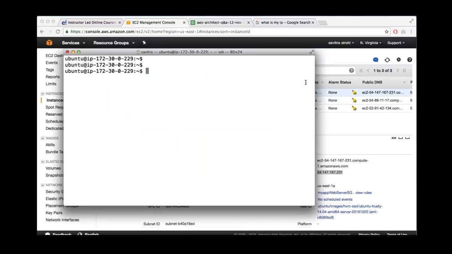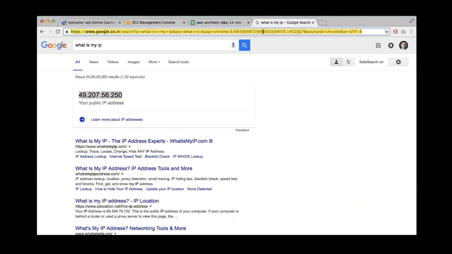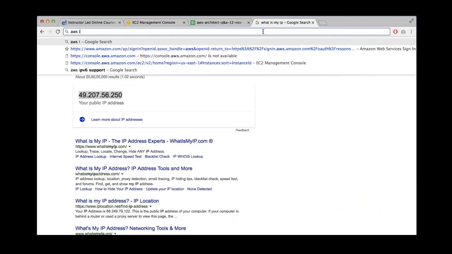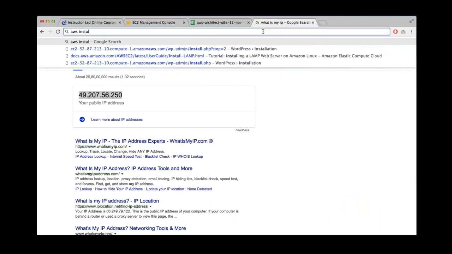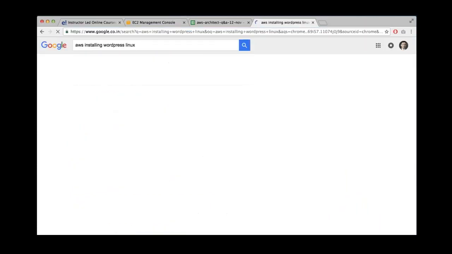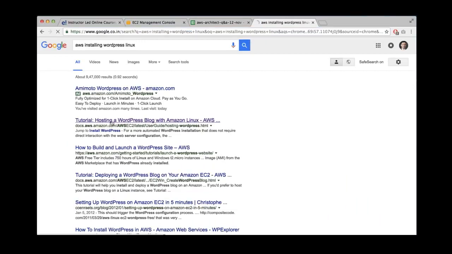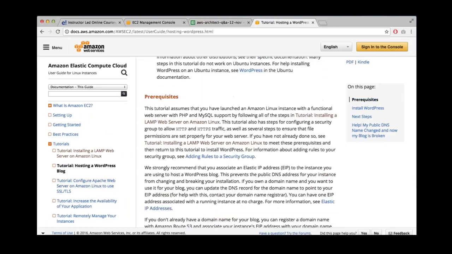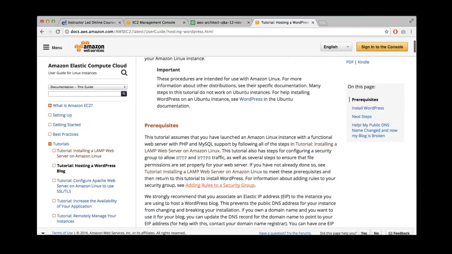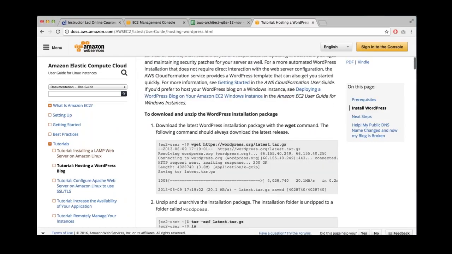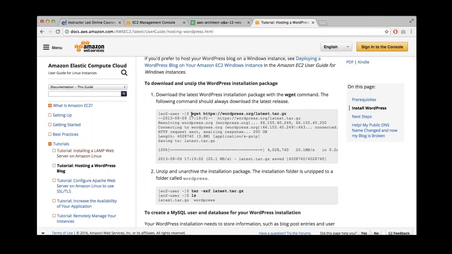Now I don't exactly remember how to install WordPress, so I'm going to find some resource to give me the steps. So, AWS installing WordPress on Linux, let's say. If you just do a search like this, you can see there's a tutorial here. Let me use this tutorial as a guide for my installation. You can do the same. You can also find equivalent material for Windows servers as well. All right, so I'll just copy some commands here and follow these steps.